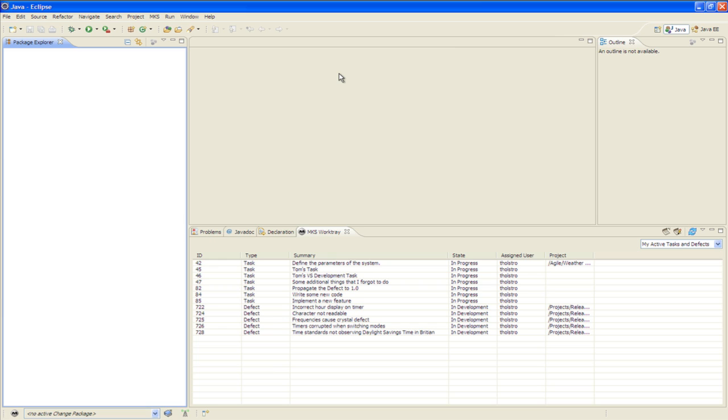First of all, you'll notice that I've got this concept of an MKS work tray. The work tray contains items and allows you to view the MKS items directly. I happen to be running a query called My Active Tasks and Defects, but I can run pretty much any query that I happen to have in Integrity that I have access to.